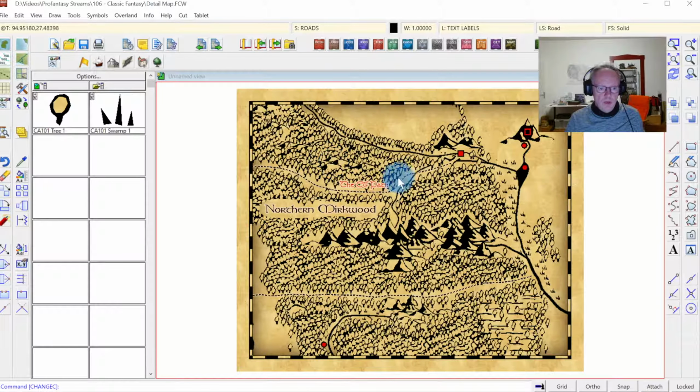Yeah, so far, and now I would go on and label the rest of the map. Let's go on.